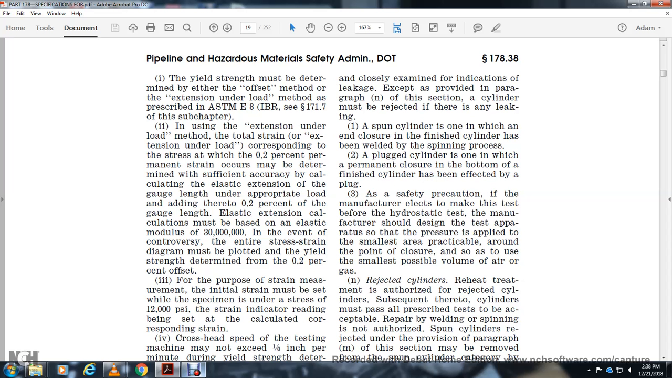A plug cylinder is one in which the permanent closure at the bottom of the finished cylinder has been effected with a plug. As a safety precaution, if the manufacturer elects to make the hydrostatic test, the manufacturer should design the test so that the pressure is applied to the smallest area practicable at the point of the closure, and so that there is the smallest possible volume of air or gas.